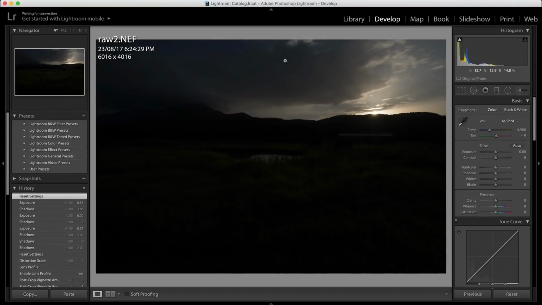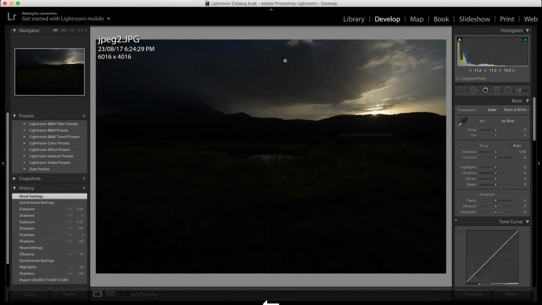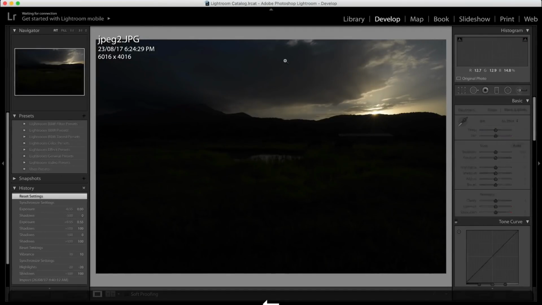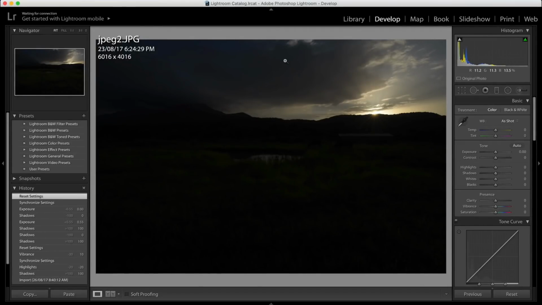So this particular file is a RAW file and this one is a JPEG. Now if you see, the JPEG file is a bit more saturated. The colors are a bit more saturated in the JPEG as compared to the RAW file, and that's because there's a bit of processing done by the camera.